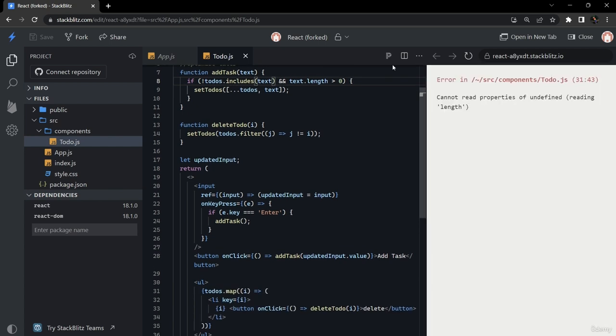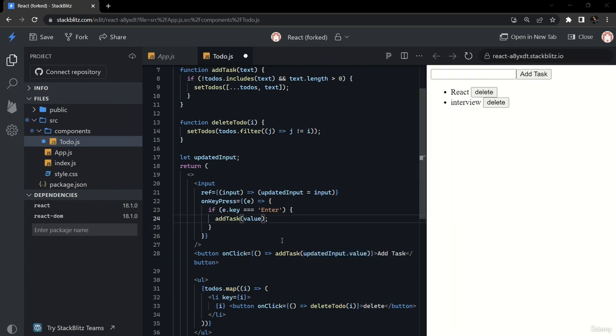If we press enter, it is breaking because on add task we haven't given e.target.value. If we give this, our app will run just fine. So this was our to do app with a lot of variations for each type of interview. So hope you like this video, and we'll see you in the next lecture. Thank you.